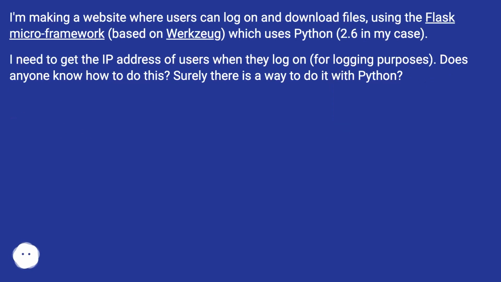I'm making a website where users can log on and download files, using the Flask micro framework, based on Werkzeug, which uses Python 2.6 in my case. I need to get the IP address of users when they log on, for logging purposes. Does anyone know how to do this? Surely there is a way to do it with Python.